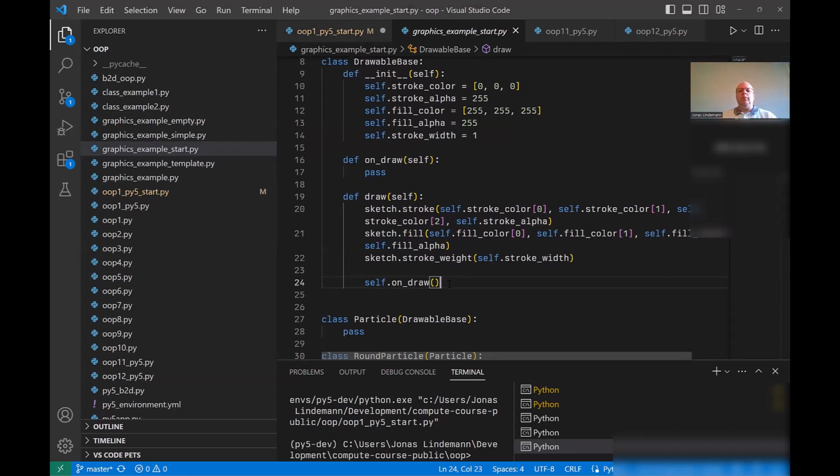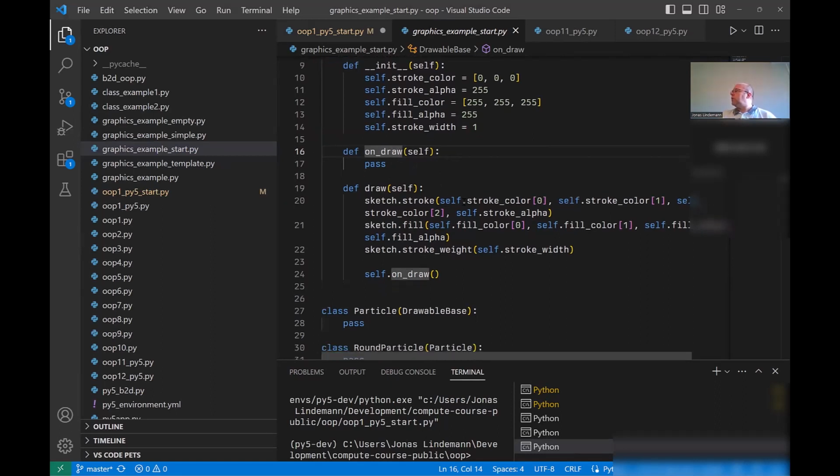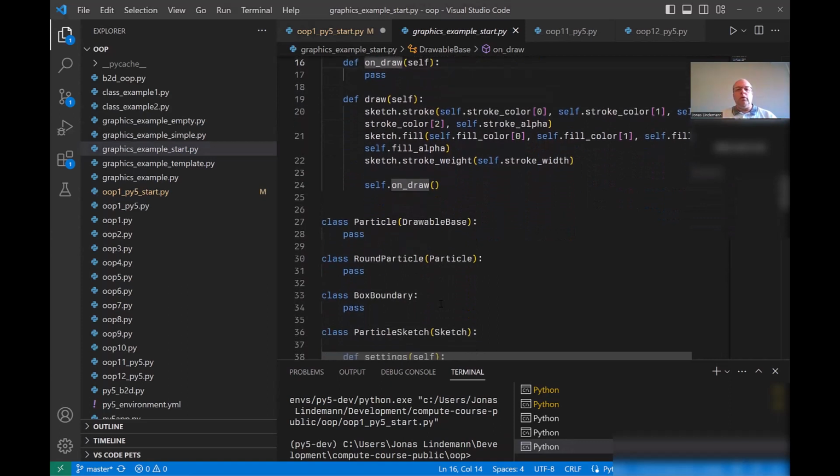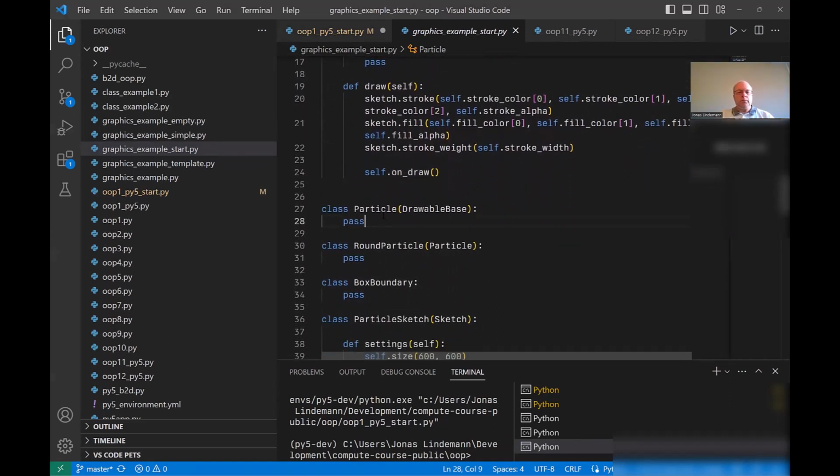So we will re-implement the on draw here, and you can see I have just an empty draw function for this base class. That is just to be able to easily implement the functionality that differs for the different objects we implement. So the first thing I want to implement is a particle.